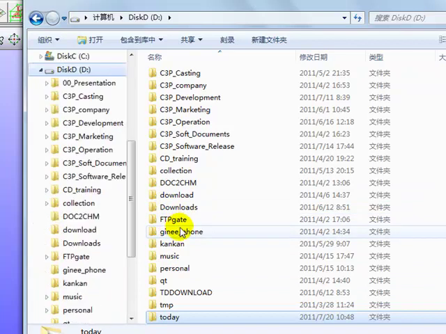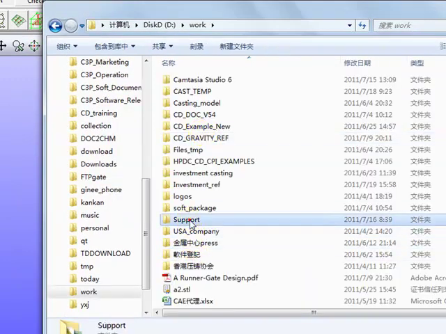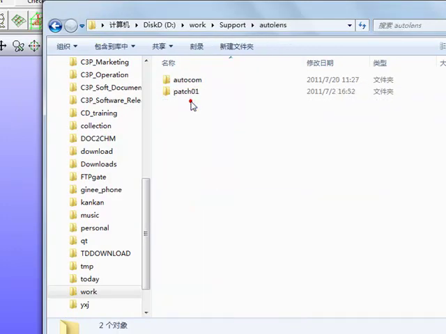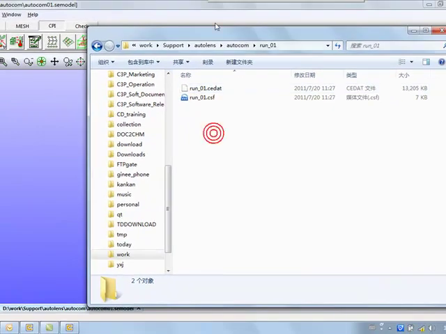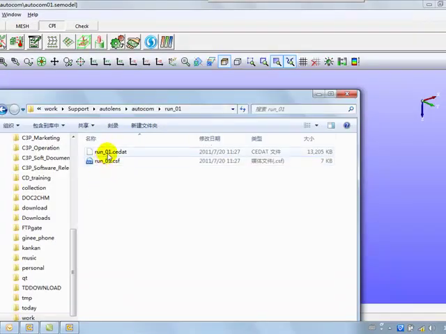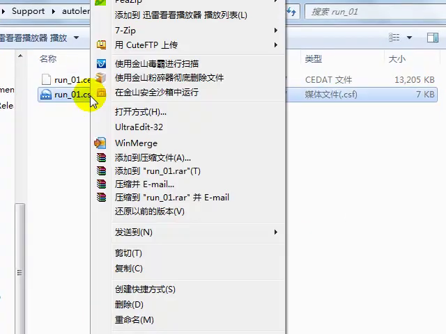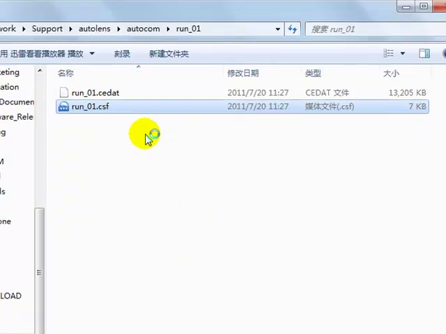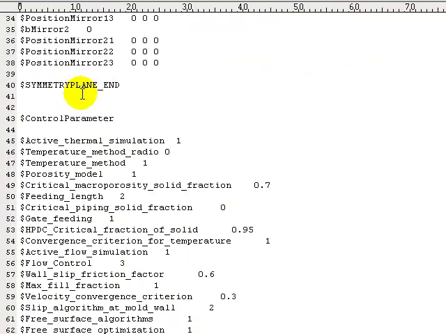Let's check what have done by the system. We go to the project directory, then solver directory just generated. We can find there are two files. The first one is named CETAT, which is the solver input deck. And another one is named CSF, which is the setup parameters of the whole CPI setup process. It can be used for model checking, or assigned to a similar project, to save a lots of time.